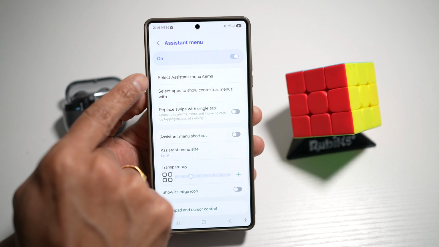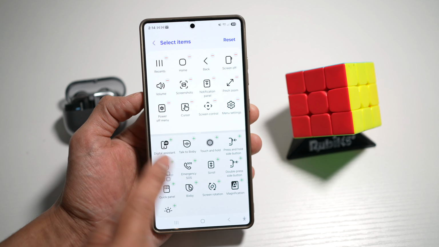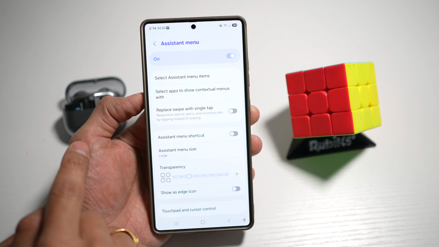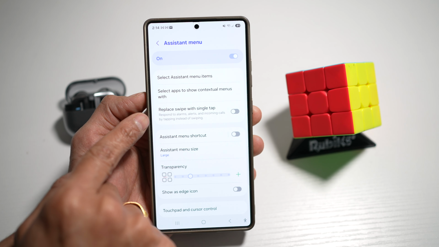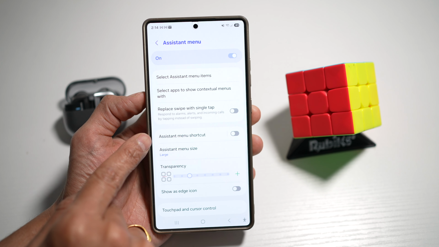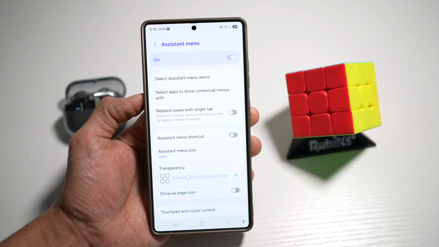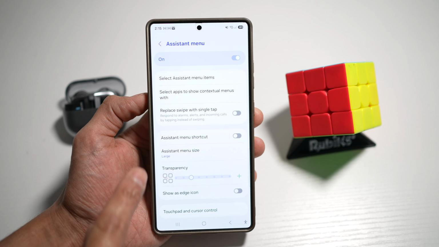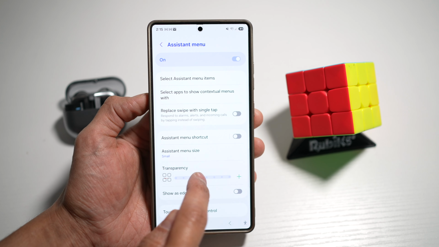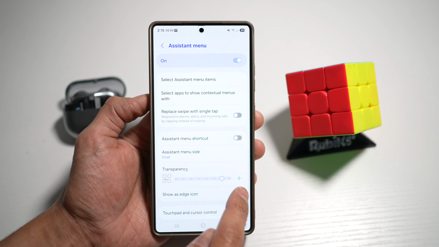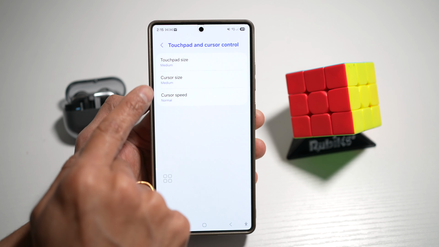From here, you can go ahead and configure your assistive menu. So you can select what menus you want to appear on your assistive menu. You can select the apps as well. You can replace a swipe with a single tap. You can show an assistive menu shortcut. So here at the bottom, you can use the accessibility button. You can make your menu larger or smaller. You can set the transparency of it. You can show it as an edge icon, so it's over here. You can even configure the touchpad and the cursor control for that.